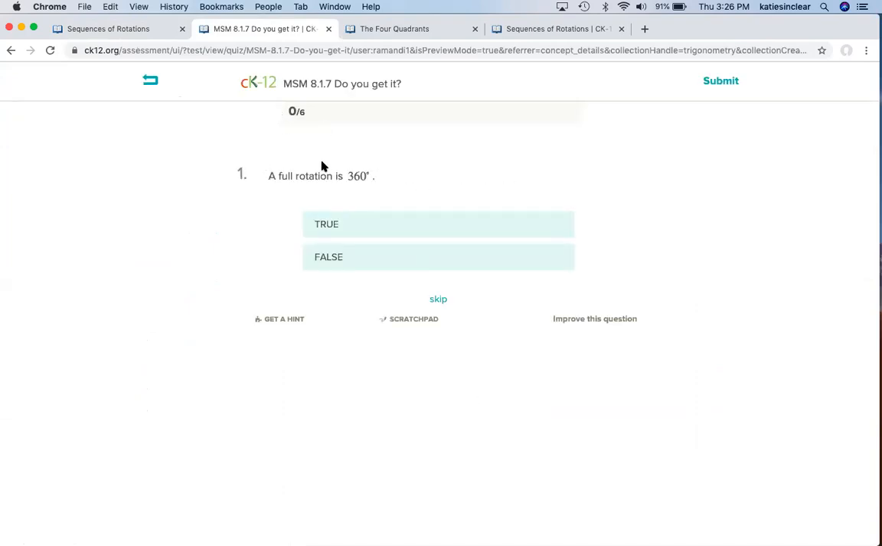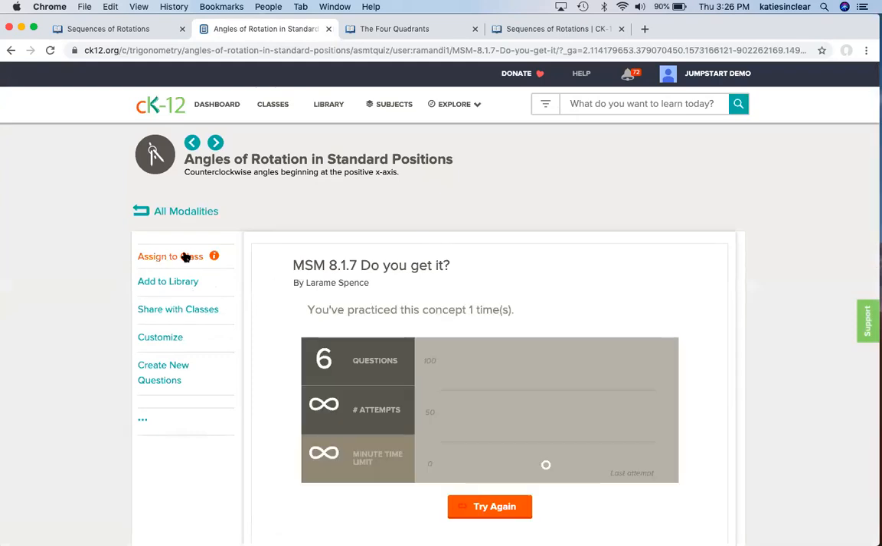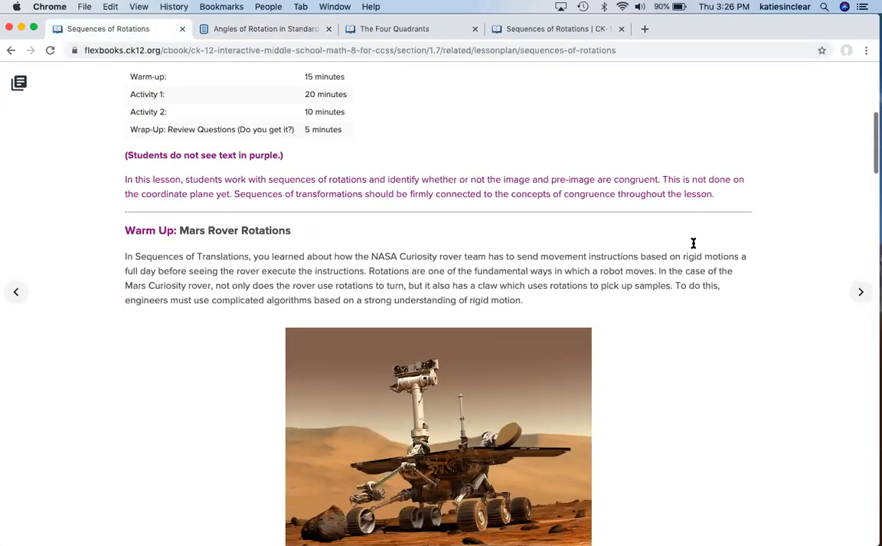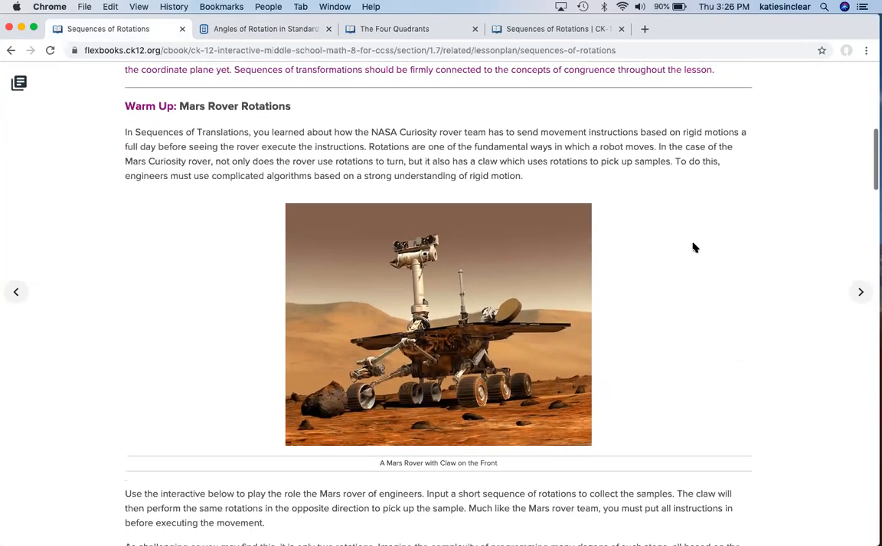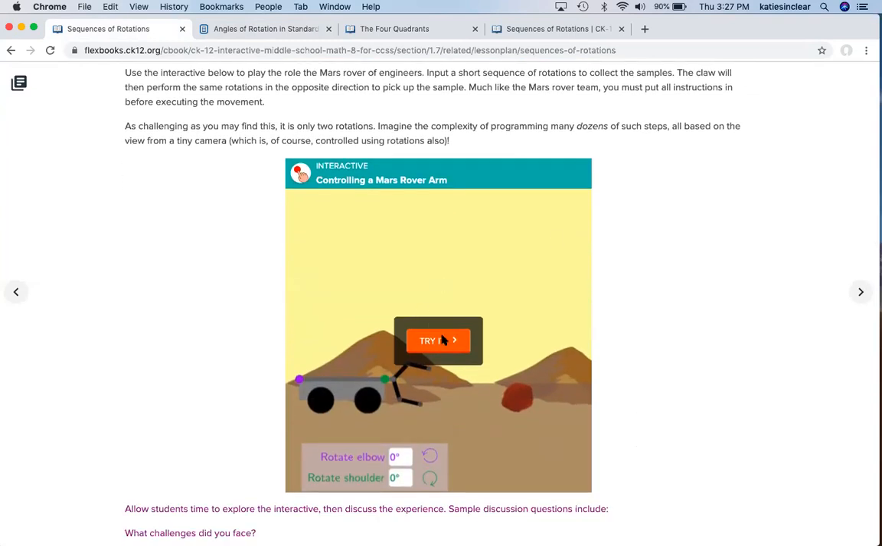And this one is just a short one, 6 questions. You can customize it if you like, add your own questions, change the title, and you can assign it to the class right here by pressing this orange text. So I'm going to go back over to our lesson, start with a warm-up on the Mars rover. Got a little bit of information about it.